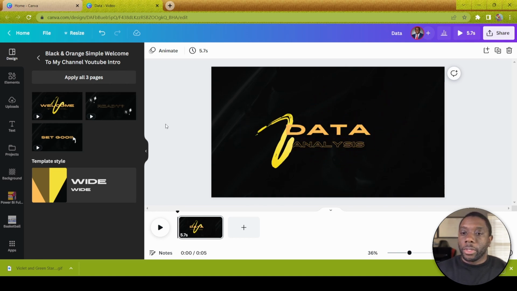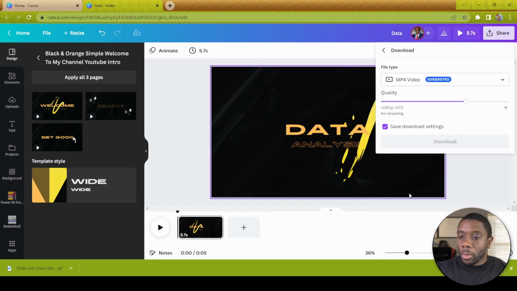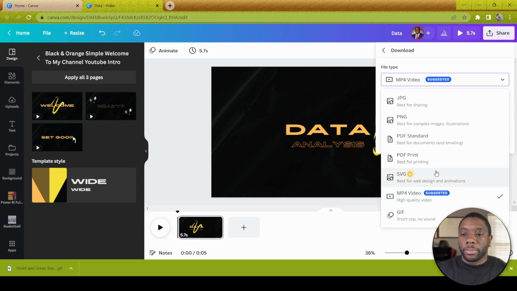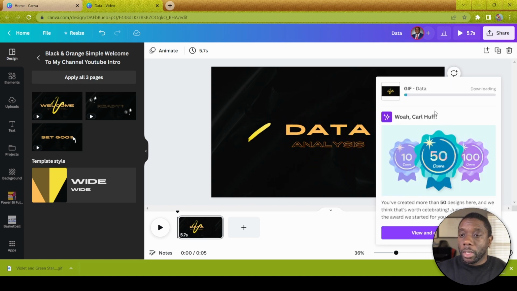The next thing we want to do with it is we just want to simply go to share. We want to go to download, and we don't want to pick MP4 video because Microsoft Power BI doesn't handle that. We want to hit GIF. So we want to convert this to a GIF file. We want to hit download. It's probably going to take a little while to download.